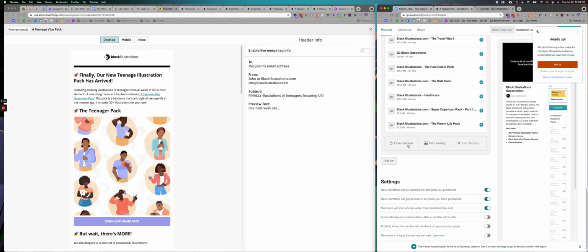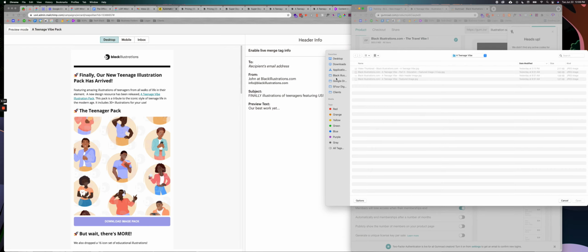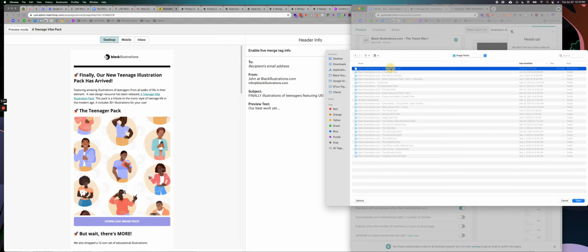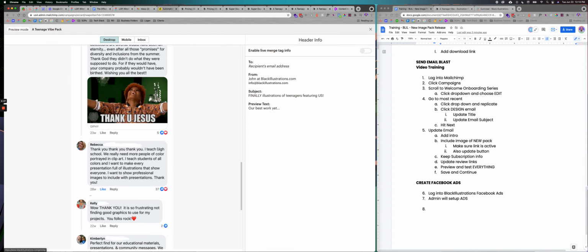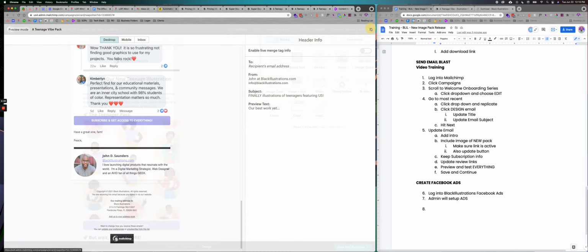Then you're going to scroll down, and you're going to add it here. So you're going to add more files from computer, Black Illustrations, image packs, Teenage Vibe, and then let that save. So I'll put this here as well. So once that's done, once you've reviewed this email, it looks good, everything looks great, you're going to hit X.